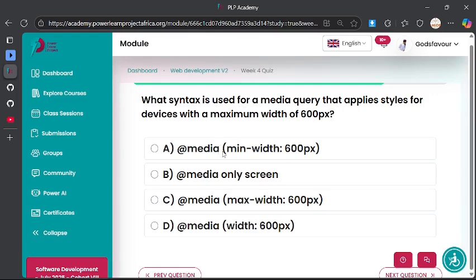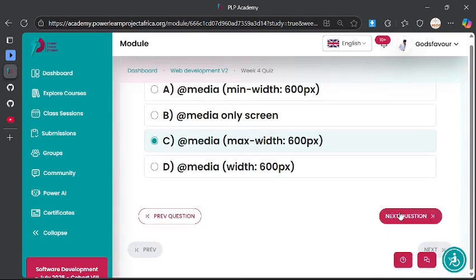So if they set it for a minimum width, then we are going to say min-width. But they said maximum width, so this is it. We're going to set our query and then give it the condition of the max-width of 600 px. All right, and that's just it.